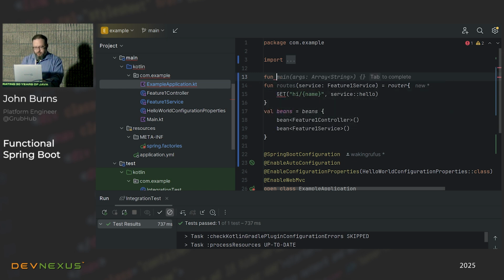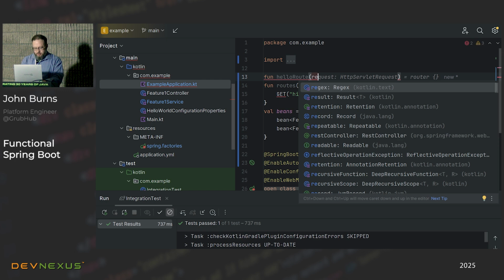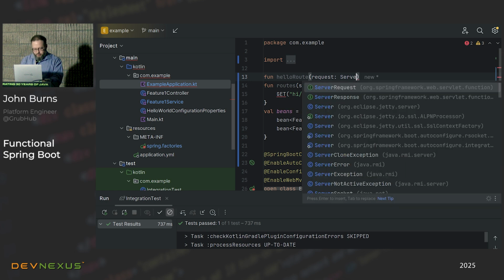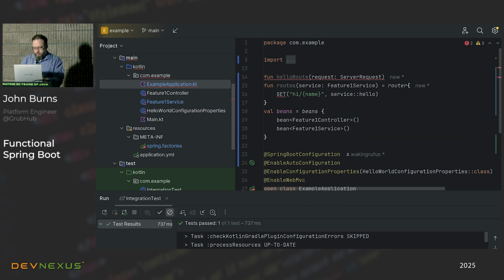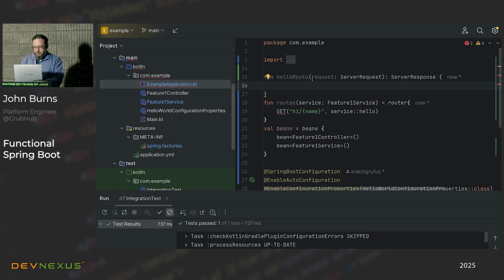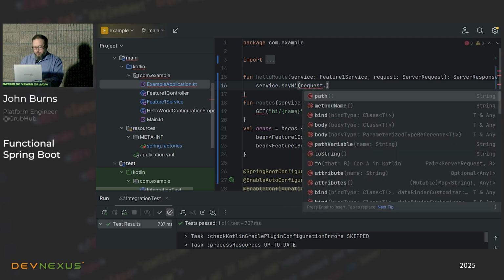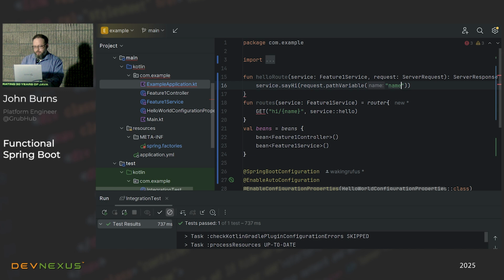signature for this. So let's do our hello route, and it will take a request, a server request, and then it'll return a server response. It also needs a reference to the service, right? So service, feature one service. All this is going to do is call service.sayHi with request.path variable called name, and return that.